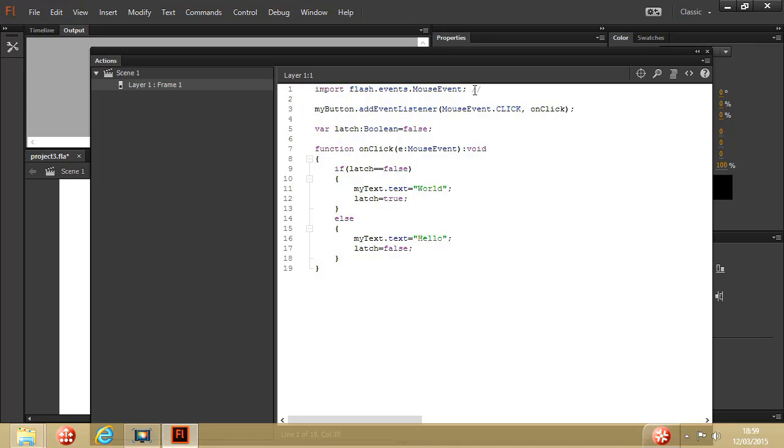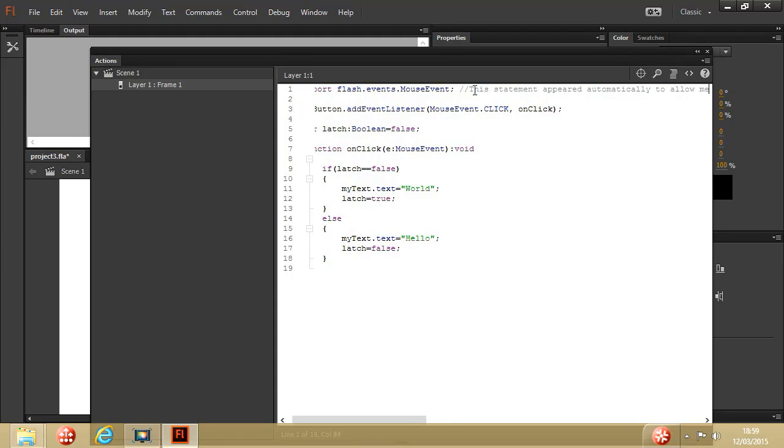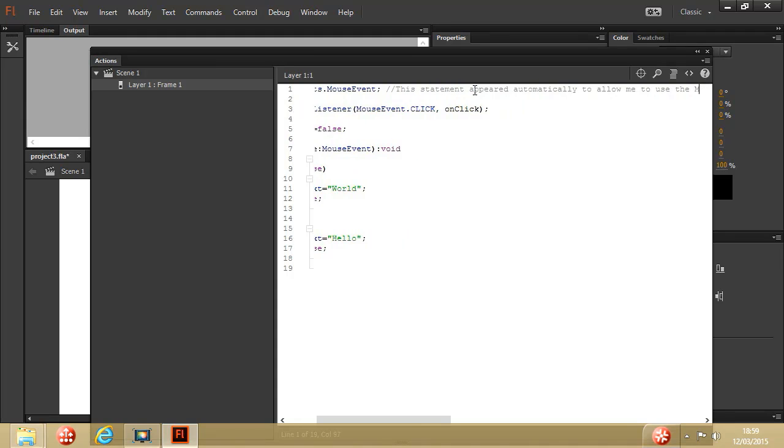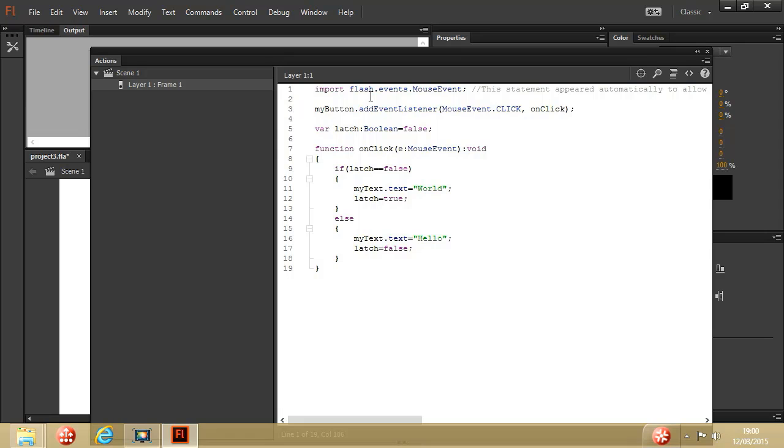So this statement here appeared automatically, so that I can use the mouse event. So I'm just going to put those 2 forward slashes and then say the statement appeared automatically to allow me to use mouse event. So that won't affect how the code operates.